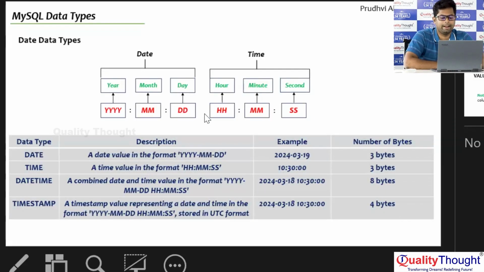So when you say a date, what does the date consist of? If you look at your date, it has three important components: one is the year, the other is the month, and the other is the day. Then you also have time. So what components form the time? The hour, minutes, and the second. Correct? So taking these six different components into consideration, we have four different data types.